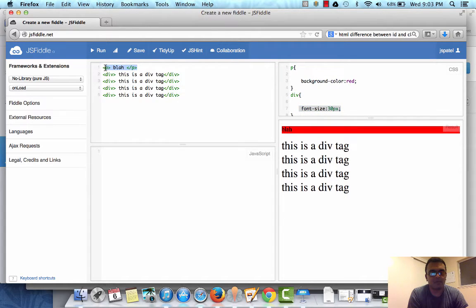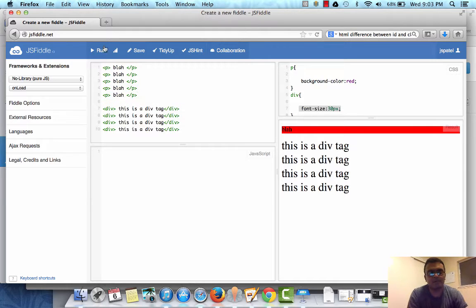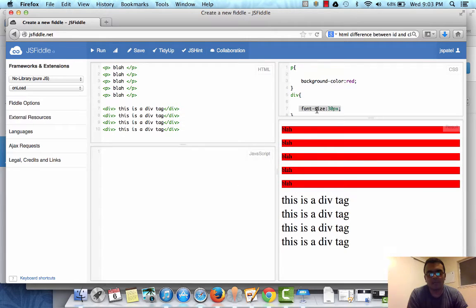And the same thing with the paragraph. If I copy this, if I make more paragraphs here and run this, as you can see, it's applying this style to every single paragraph tag. All I have to do is change from red to blue, and bingo, it changes. So that's what the selector does.